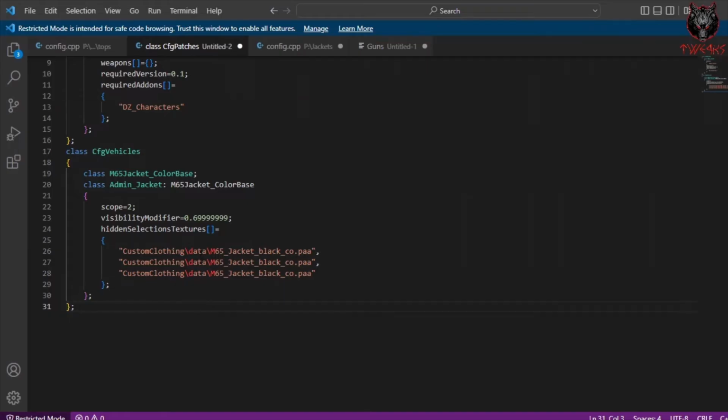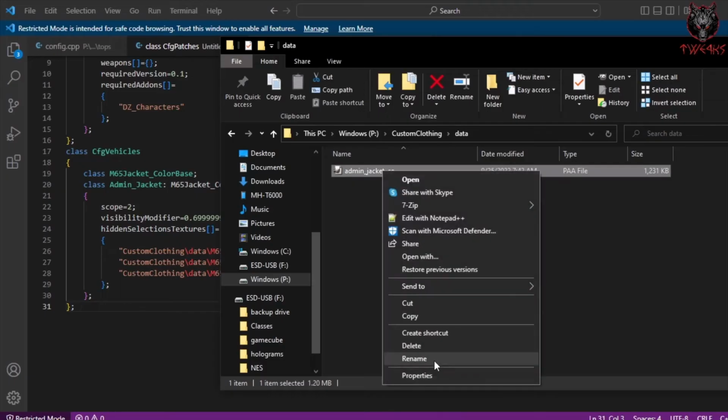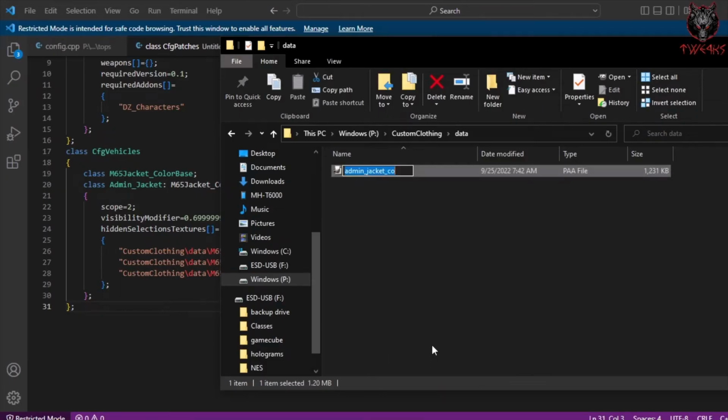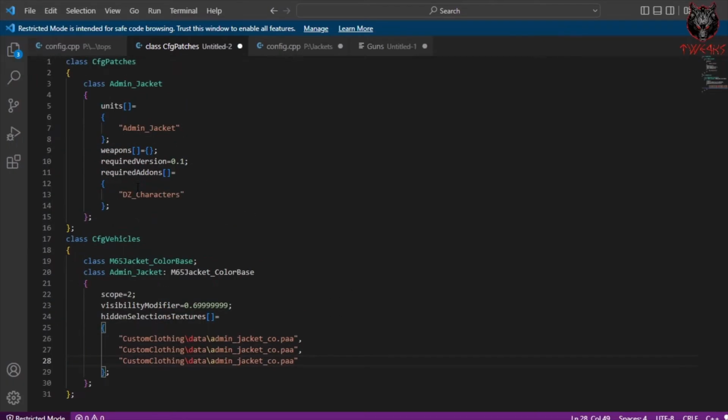But once you got that part done, now you're gonna go grab your admin jacket. So you're gonna copy this. I always go to rename, and I just copy the name. And you're gonna paste it right here where M65 jacket black is. You're just gonna paste it, all three of them, until it looks like that. So now you've changed the path to the texture, you changed the class, and then you change those classes.